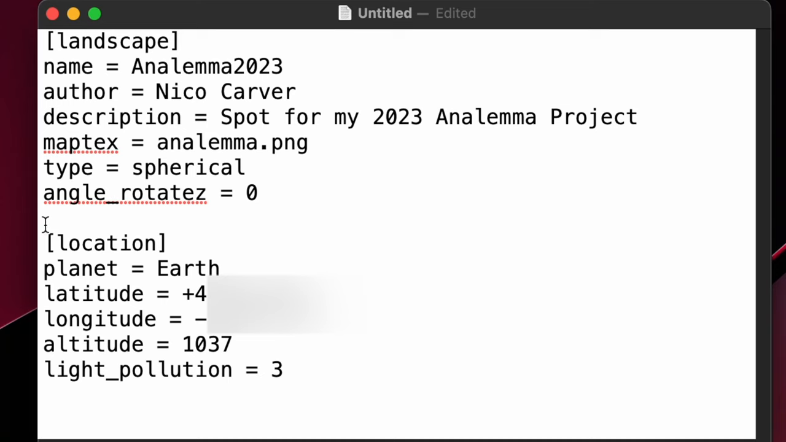Type, let's go with spherical. Don't know if that's right, but I think it'll work. This one is important too. Angle rotate Z equals zero. So if I got this perfect and east is exactly along the left edge, we can just leave this at zero and it should work. But I'm guessing I maybe didn't get it quite perfect, so we might have to play around with this value a little bit to get everything lined up in Stellarium. But we'll do that after.